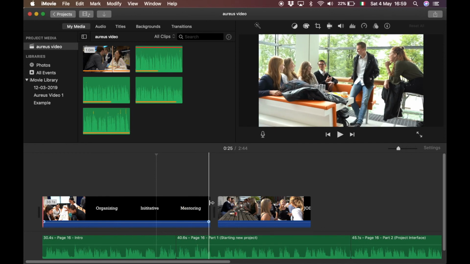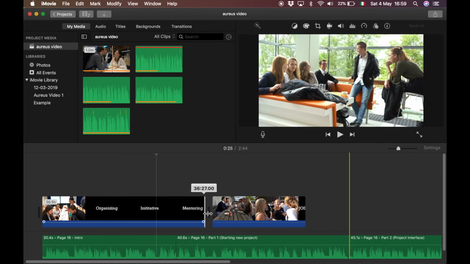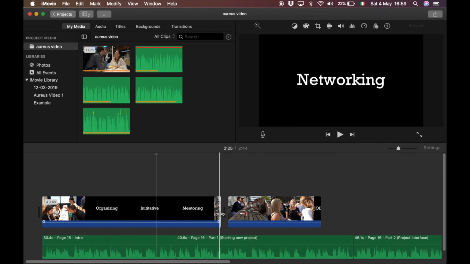Then, move your cursor over to the right edge of your clip until your cursor changes to the arrows again. Now, left click, hold, and drag left or right to shorten or extend where your clip ends. When you are satisfied, you can let go of the left click.